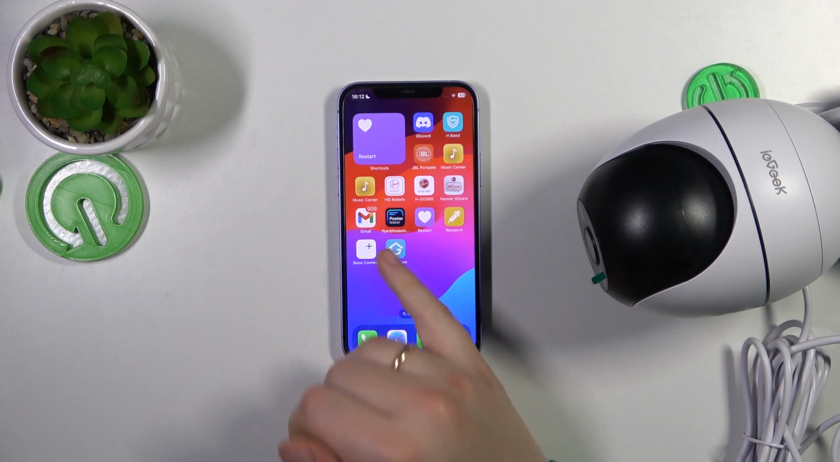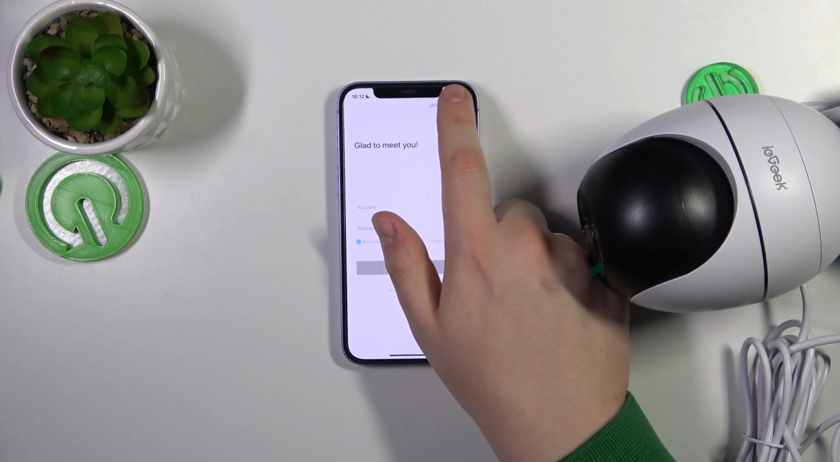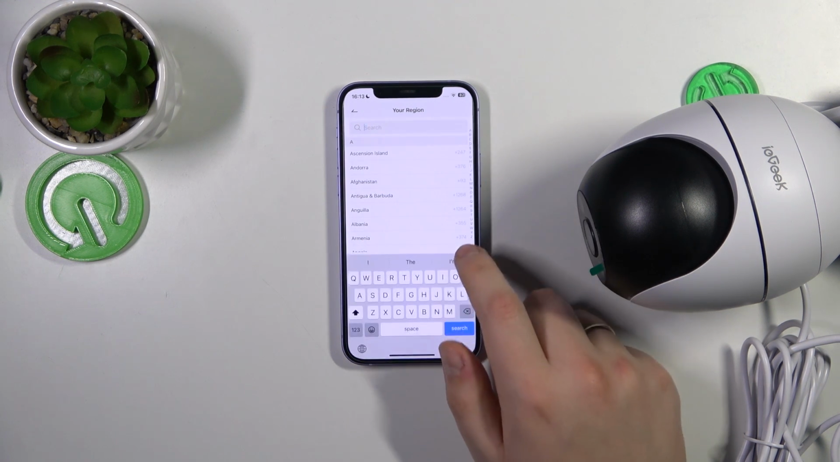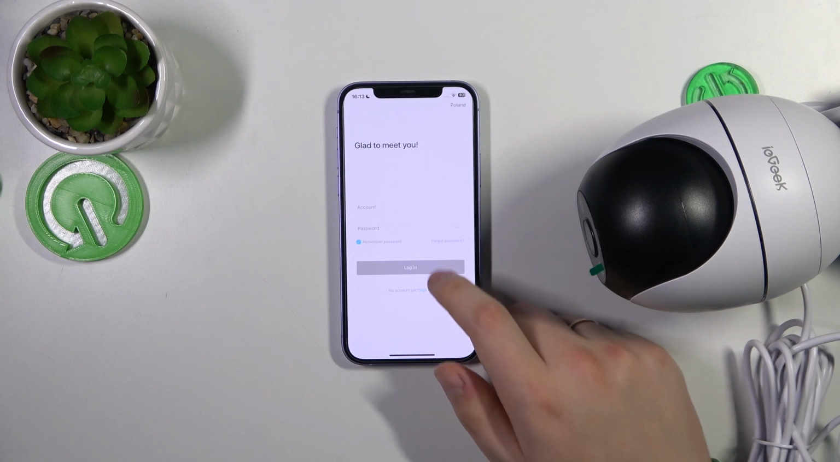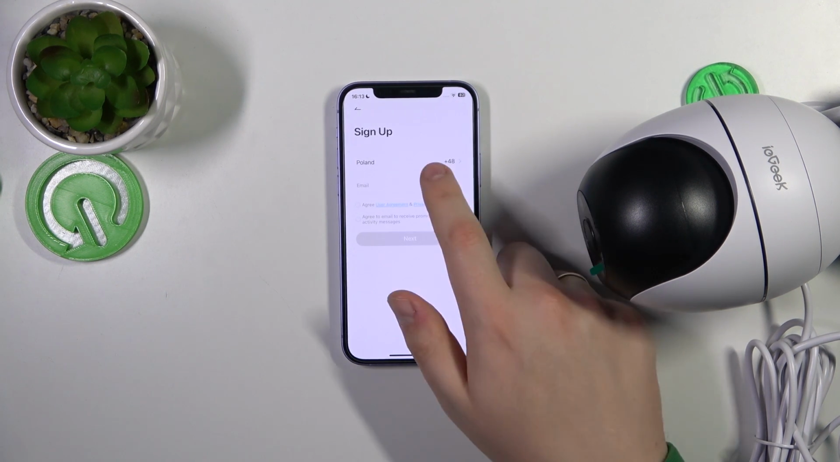So first you will need to launch the app itself. Here at the top right corner of your display, make sure to select the proper region or country which you currently reside in. Then tap at the no account yet sign up.